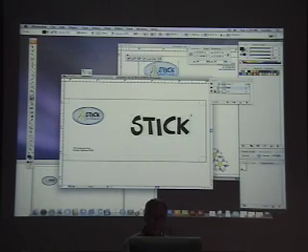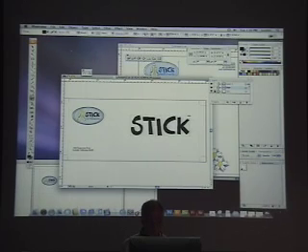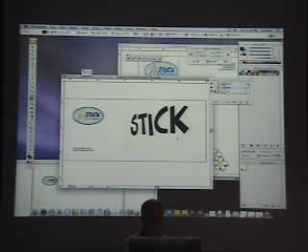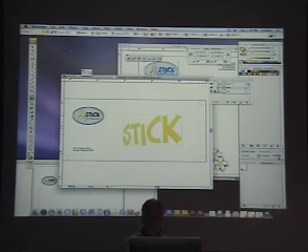So let me distort it. Move it in place, change the fill color, change the opacity or transparency, however you want to look at it.